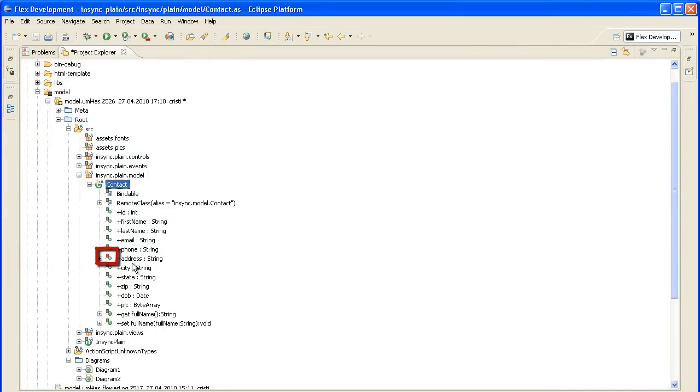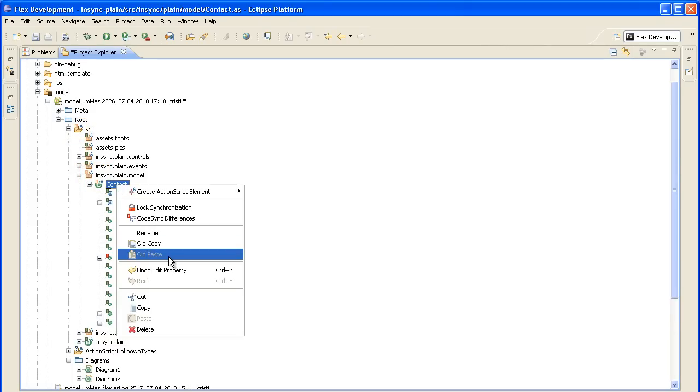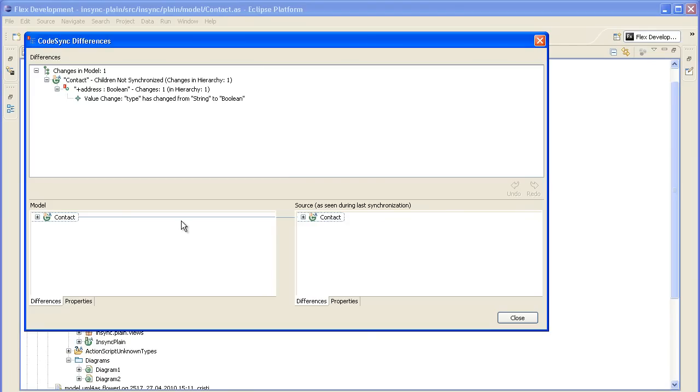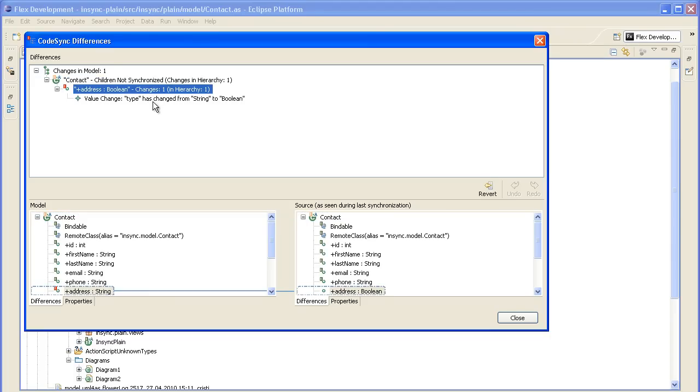A red one means that at least one of the properties is not synchronized with the code. An orange one means that the element itself is synchronized, but at least one of its children is not. If we want to have a detailed view of the synchronization status, we can use the CodeSync differences view. We see exactly what happens, and if we are not happy with the modifications, we can revert them partially or totally.